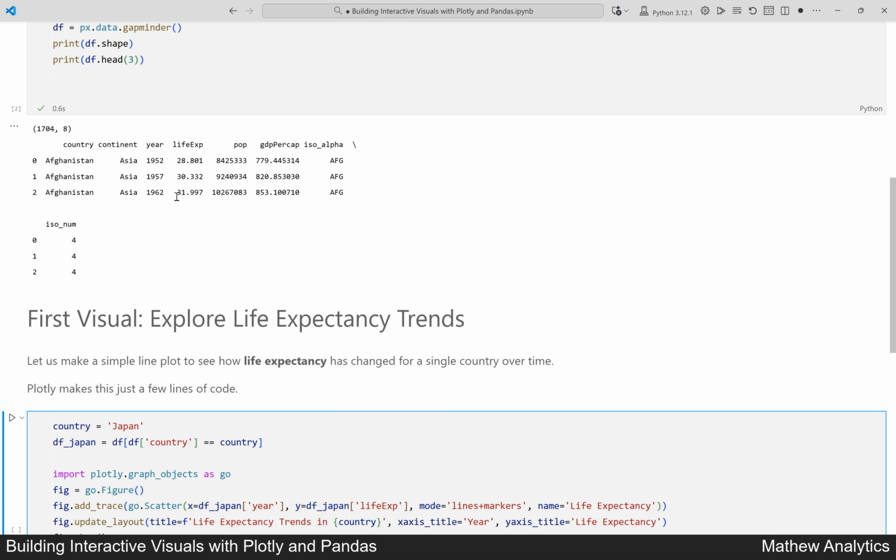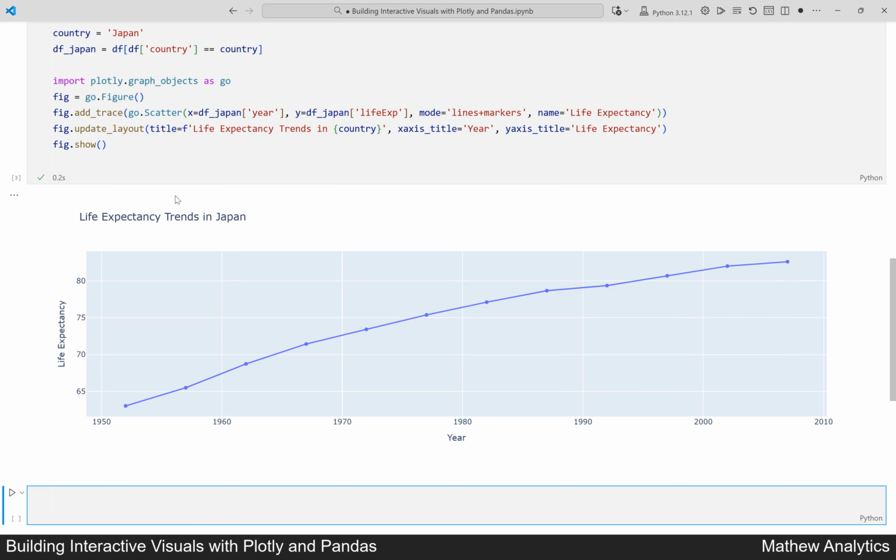Running the cell now. This figure reflects the goal of this section: first visual, explore life expectancy trends. Look for overall shape, trends, and outliers that the last lines of code plotted. Try changing the country and notice how the plot updates. Can you find a country with the largest increases?